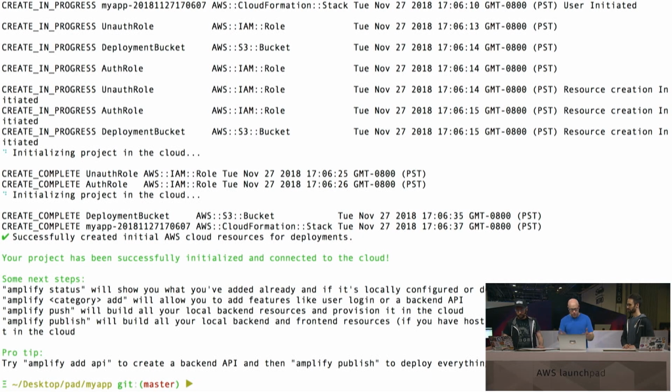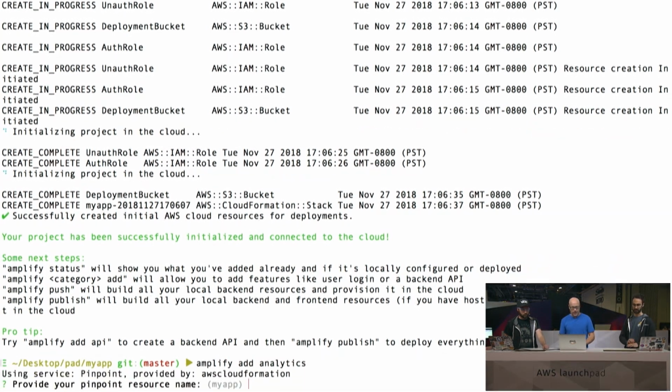Yeah. Okay. So we initialized it, and then if I just simply want to go Amplify add analytics. And again, this is category based, so we could do analytics, we could do storage, we could do messaging, we could do chatbots. Yeah. Several other things. Oh, and you could build the API.